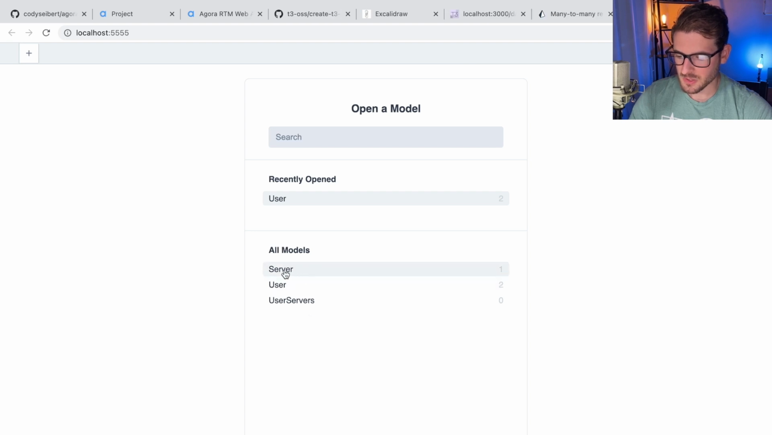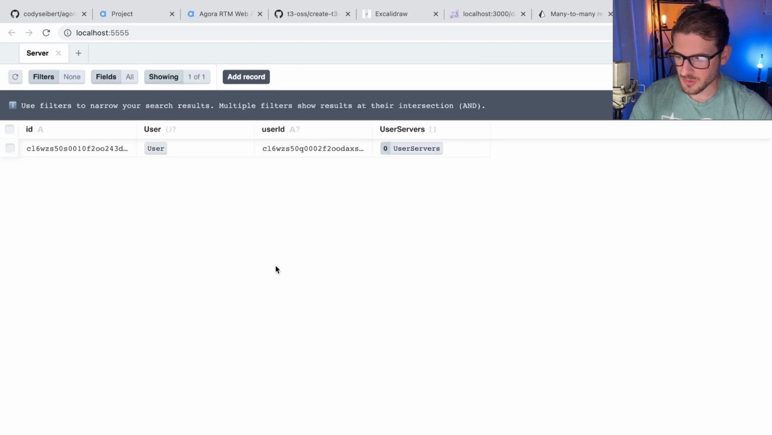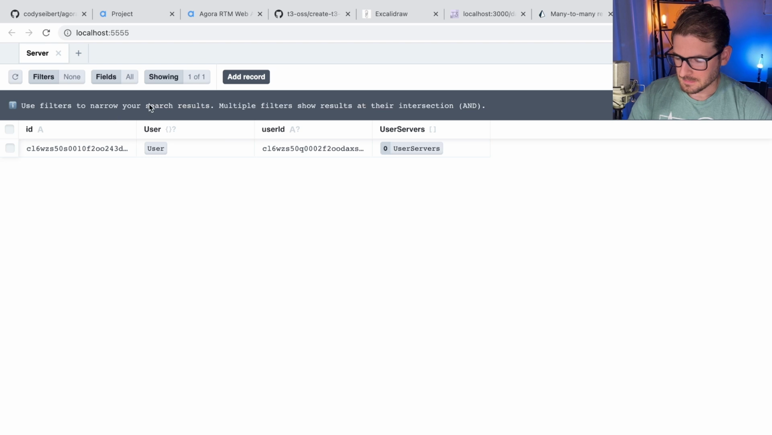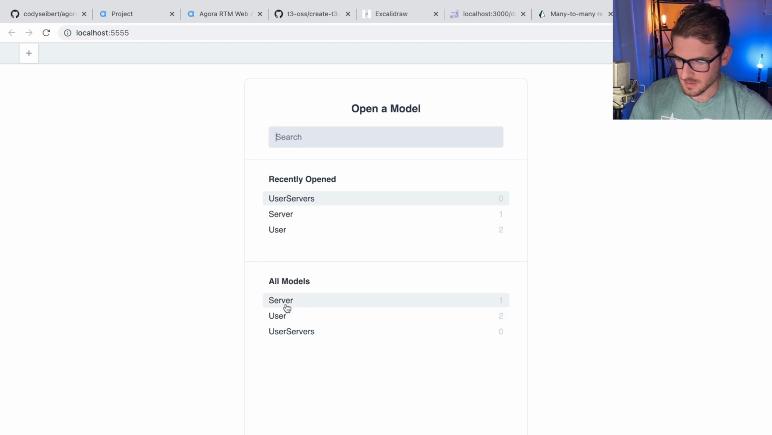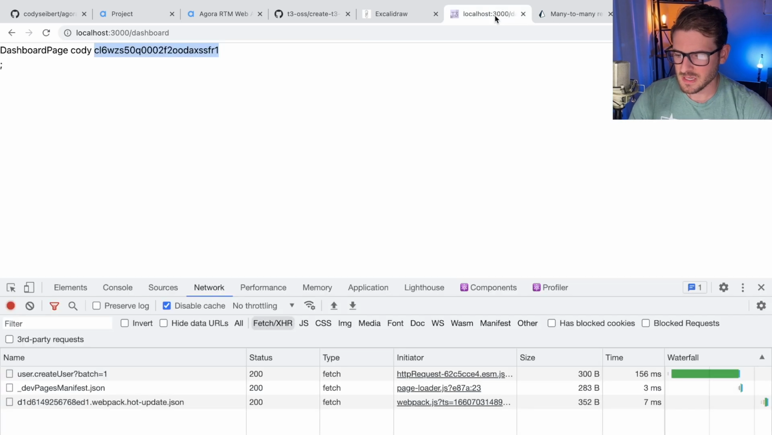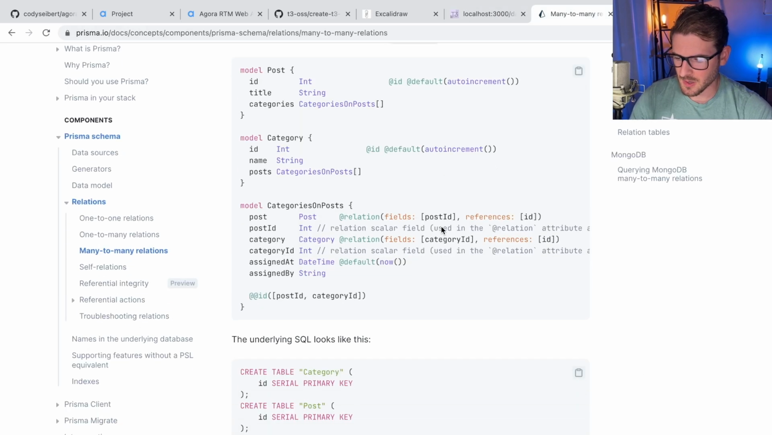We get back server and user server. So let's look at server real quick and notice that it did create the server. And I guess it's pointing to the user Cody. Yeah, so we can go back to user servers. I guess this one's blank because for some reason that relationship was not added in. But I guess we know who created the server. I'm not too certain I did my relationship correctly, but we'll figure this out, I hope.